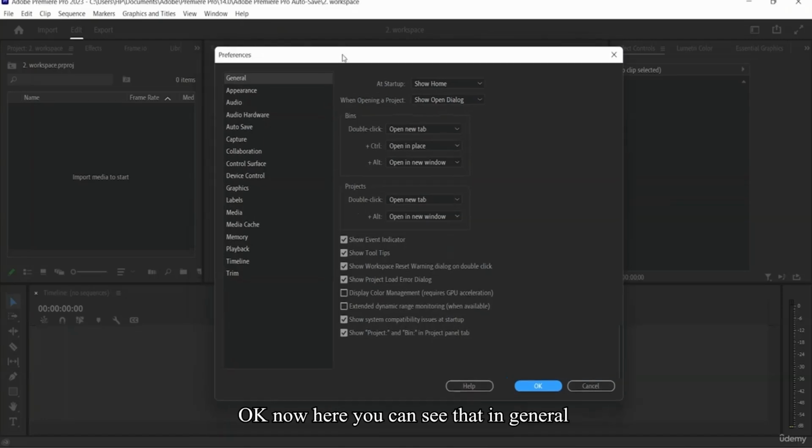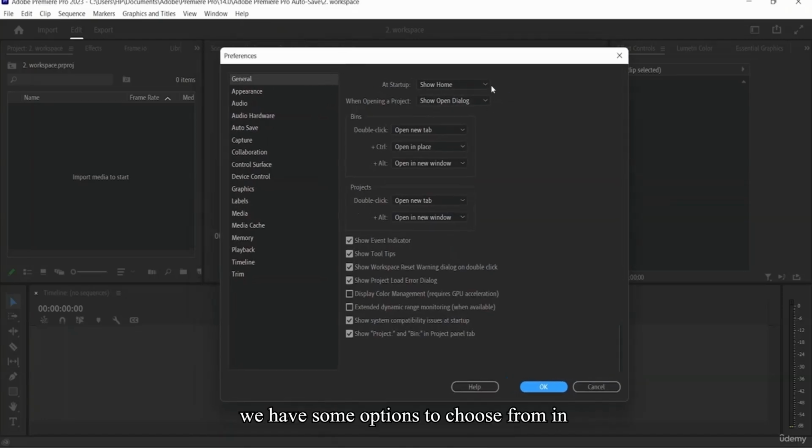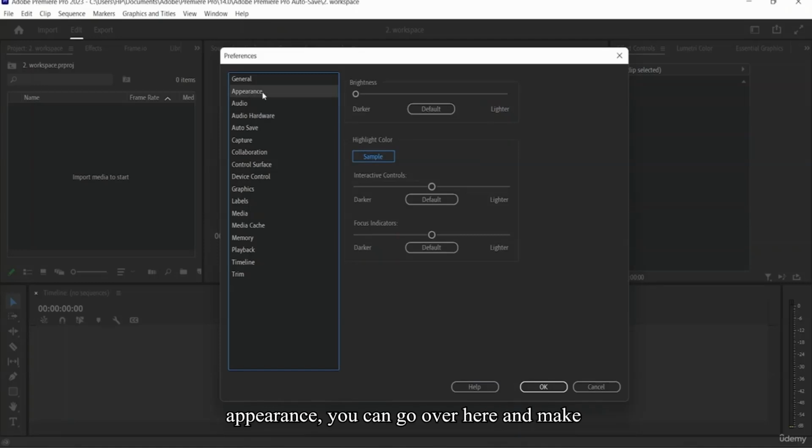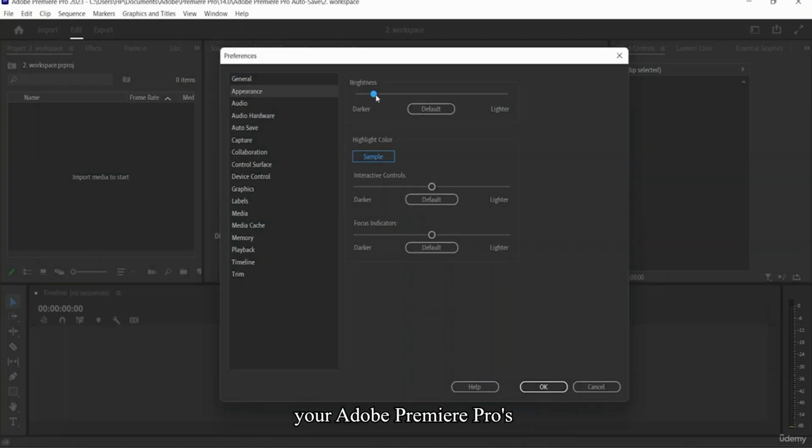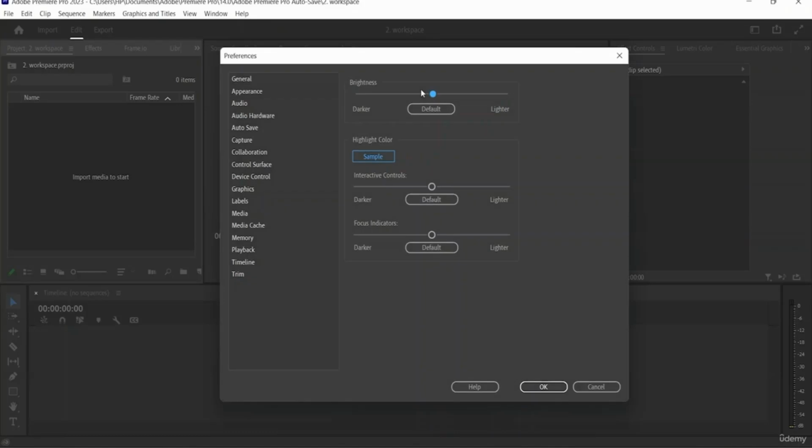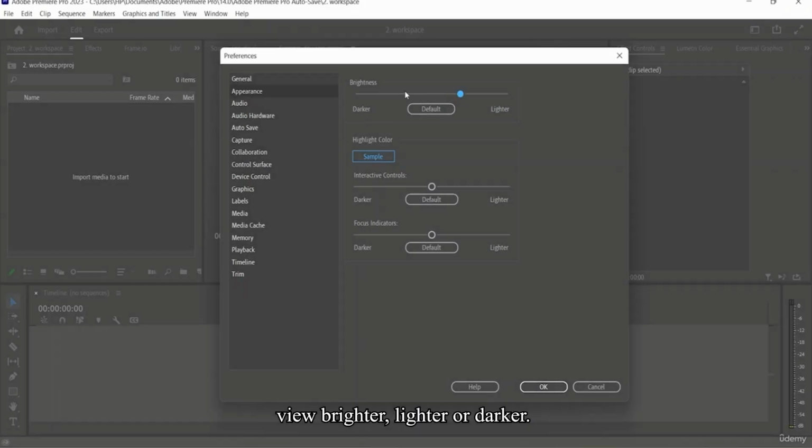Okay, now here you can see that in general we have some options to choose from in order to choose the startup option, where we can show home, and when opening a project we can show the open dialog, and we have an option to create bins, projects, and here we have different options to choose from as well. Then for appearance, you can go over here and make your Adobe Premiere Pro's view brighter, lighter, or darker.